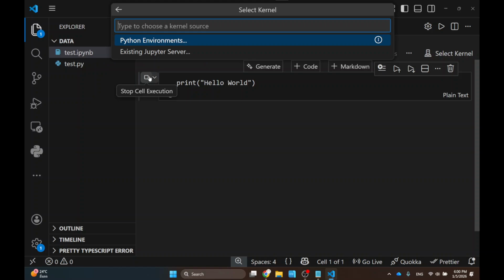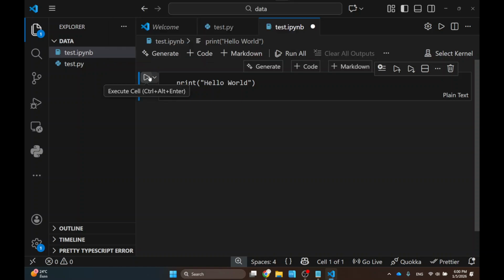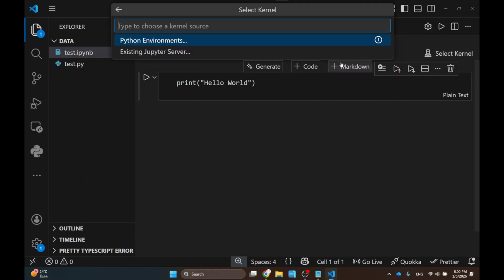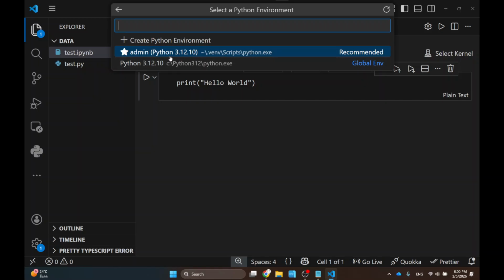Let me hit escape one more time, so that you close all the menus. The location that you want to click is right here: select the kernel. This is where you tell VS Code where to run this particular file from. If I hit select kernel, it's going to show the same options that I had before. I'm going to select Python environment, and then hit the one that has admin on it. For you, it should be ComLab or CMU. I'm going to hit this one.